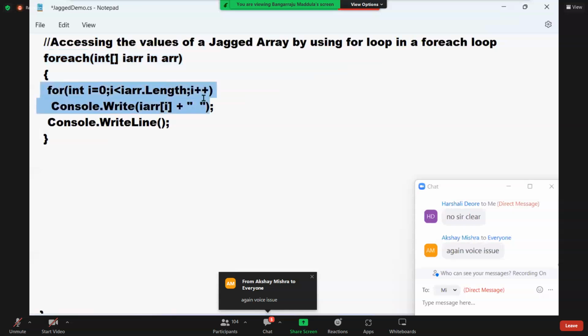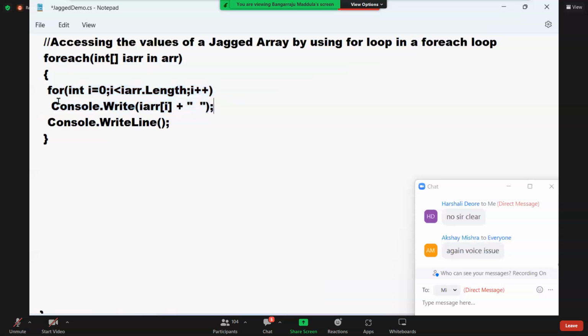Again, the inner loop is doing the same thing. What is it doing? Printing the values of a row. It will print the row values in this case. Are you clear? Okay.